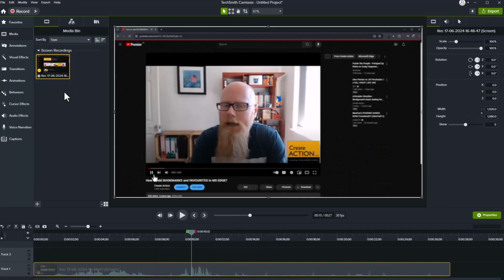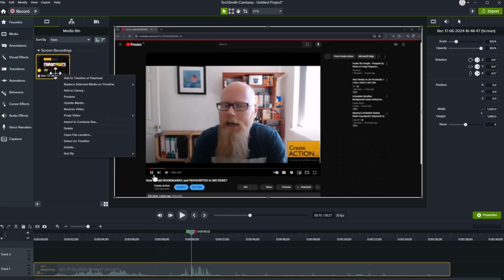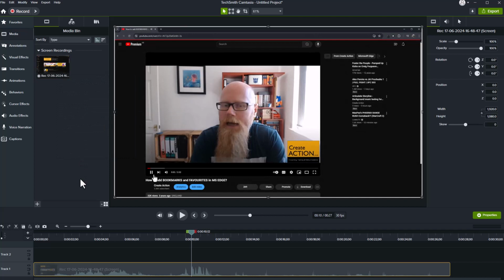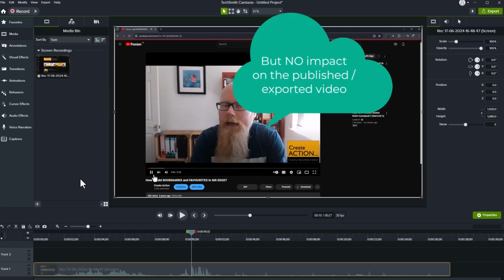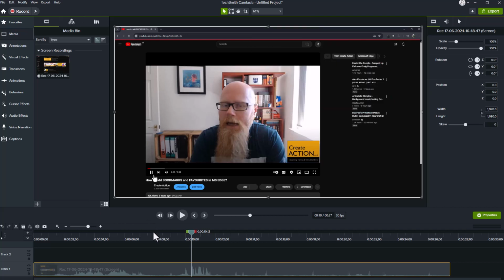Now, the reason why Camtasia have introduced this element for proxying videos is because they're saying it reduces the quality of the video, making it less intense in terms of resources on your computer, and therefore easier to edit. So less chance of all the fans kicking in and your computer sounding like it's about to take off because it's having to cope with these big videos. It has no impact on the final video that you publish though.